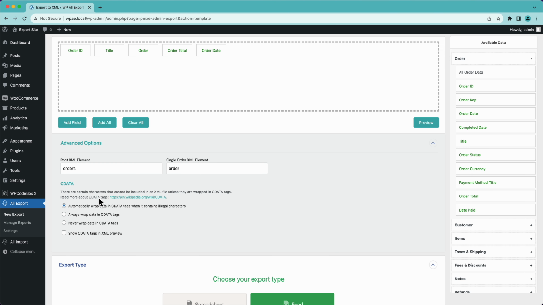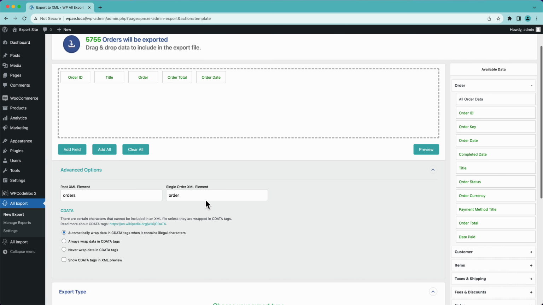Then over here, we have our CDATA tags. You don't really need to worry about CDATA, but basically there's some characters that will break XML files. And what you can do is you can wrap them in these tags called CDATA tags, and then the XML will be readable by things that read XML files. You don't really need to worry about it. WP All Export will take care of it and just wrap in anything that needs to be wrapped in them. So we're pretty good on that front.